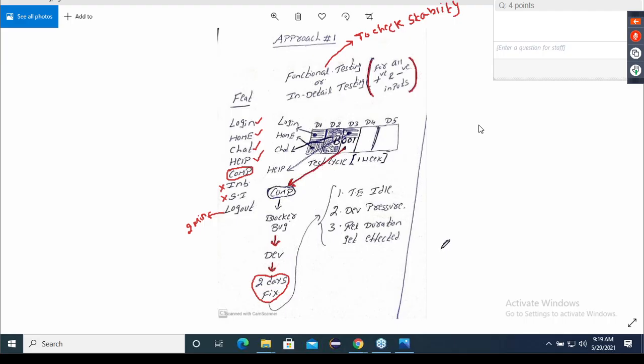Only after we complete FT on each and every module, we have to do the integration testing. That's the most basic rule I have told you. Only after FT is done on each and every module, we start integration testing. So no question of integration testing.